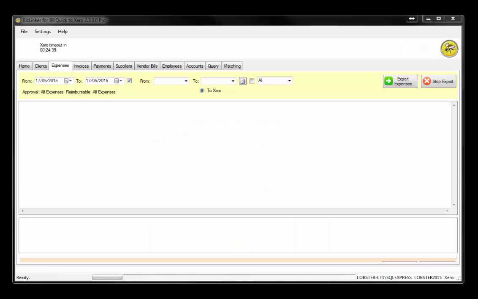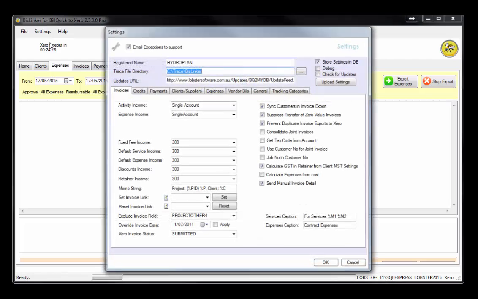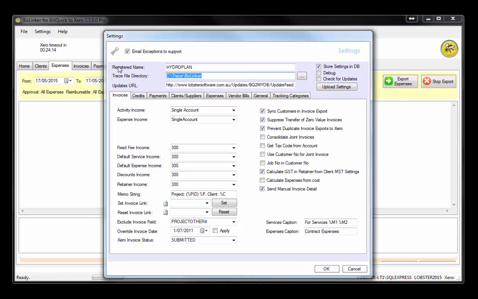In this video, we're going to cover how to configure BizLinker for Billquick to Xero to export expenses. First of all, let's start in BizLinker and we'll go and look at the configuration settings. So go to Settings, then Options, and then let's choose the Expenses tab.